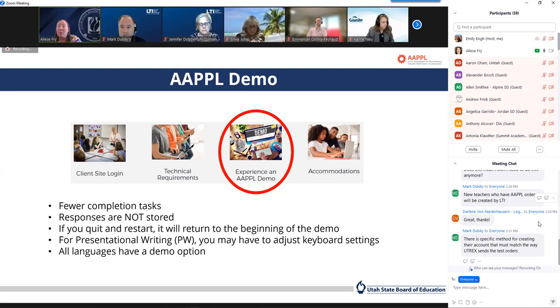Be aware that for the presentational writing assessment, you also might need to adjust some keyboard settings just on devices for optimum usage. In the demo, users are going to see drag and drop activities. They're going to see matching questions. There will be written response questions. There will be ones where you read text and answer questions based on the text itself.